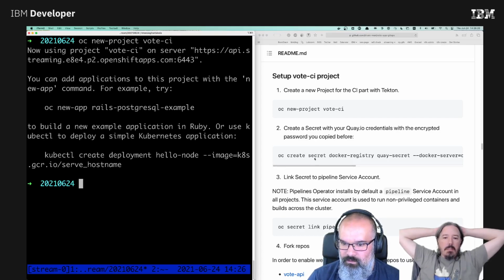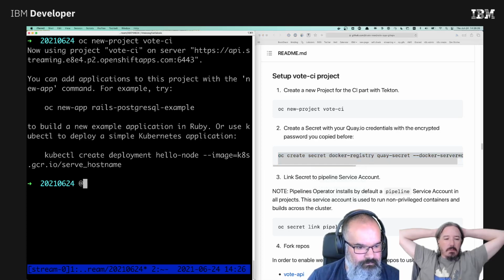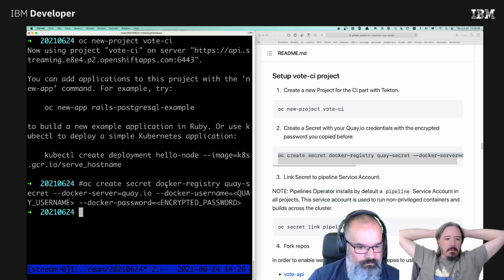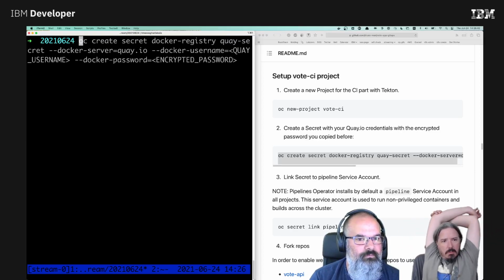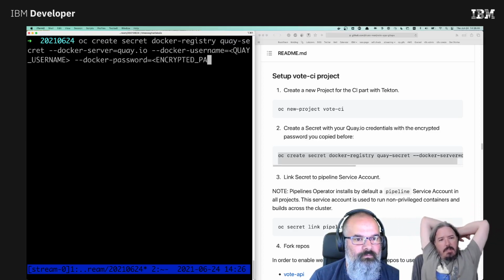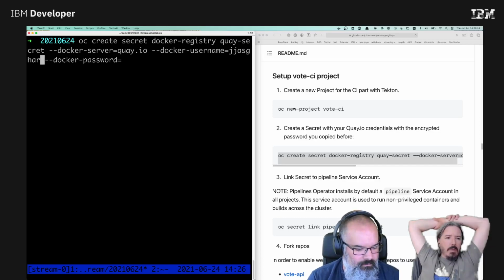All right. And it looks like this next command is where you're going to use that Quay secret. Yep. So Docker username is JJSgar, right? And then password is whatever you set. That's right. Do you need to hide it while you paste it? Yeah, you probably should.